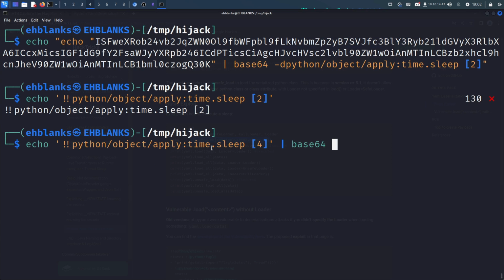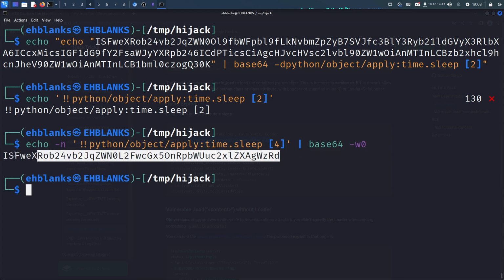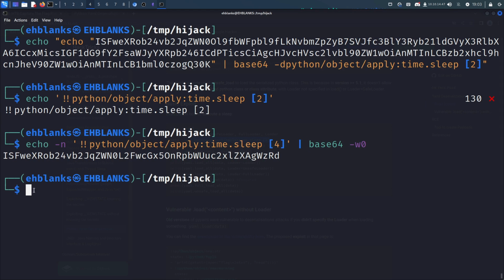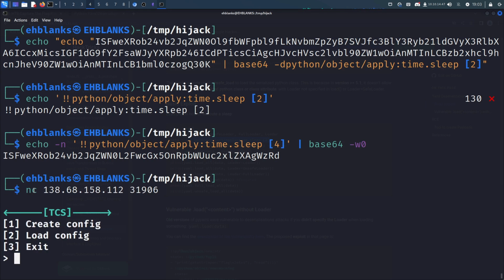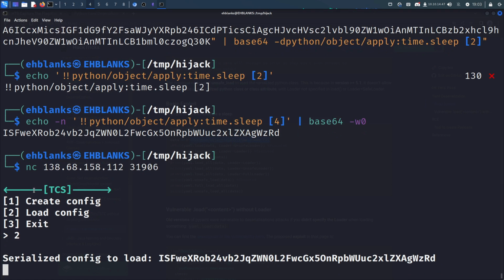But we also need to pass it in base64, right? And what I'm gonna do is this, and dash n so we don't get any new line spaces. W0 is just in case the string is too long so it doesn't cut it in many components. And let's just copy paste this. Let's go to the NC that we had before, load the configuration, and let's see what happens. 1, 2, 3, 4.